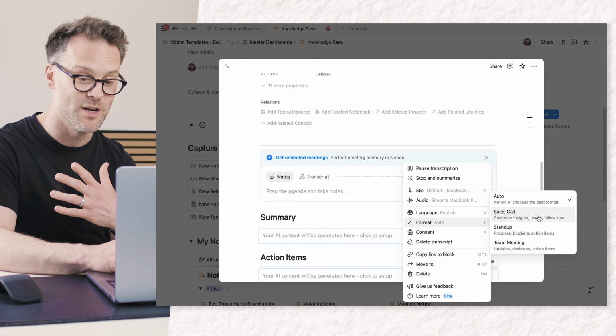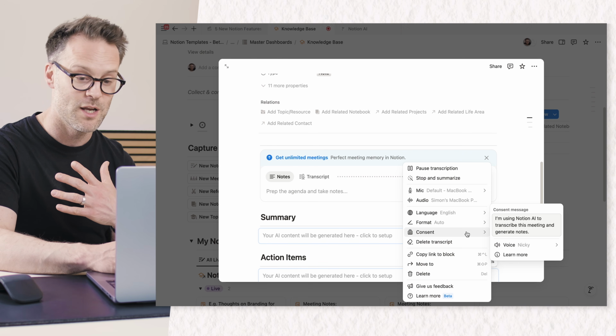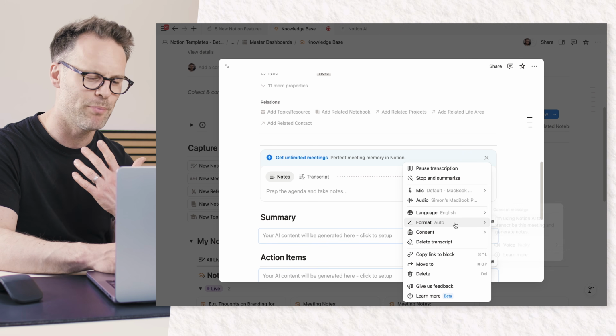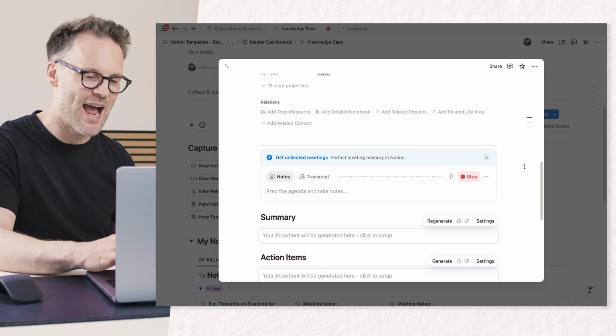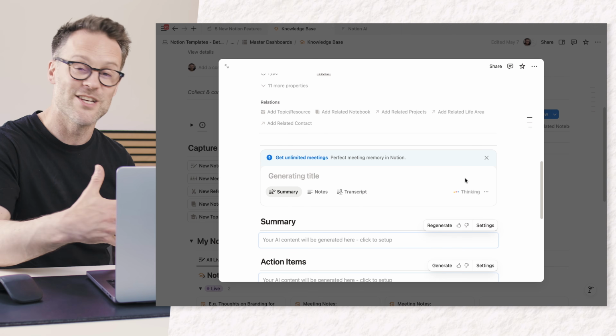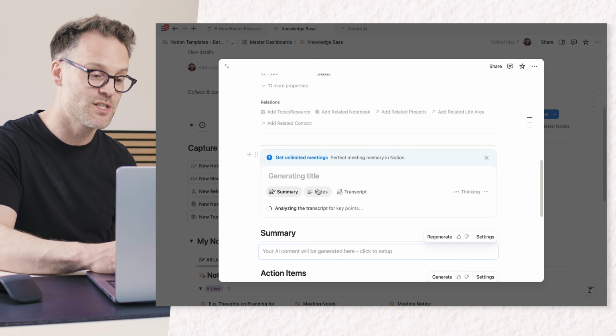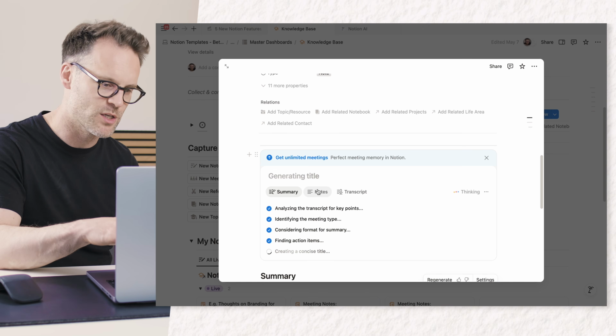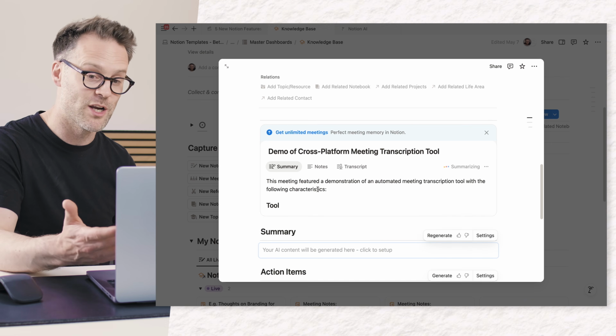You can also set a format for the notes. You can set up your consent item, because the point is that when you log in to Zoom, Google Meet, whatever it is, this is going to work throughout all of them without needing to actually plug it in. It's pretty impressive. And then if we press stop, we'll see it generate a title, generate notes. Your notes will be taken into account as well as what's transcribed. And it really is doing quite a lot.